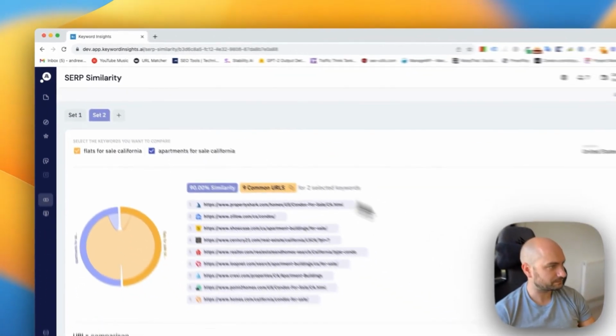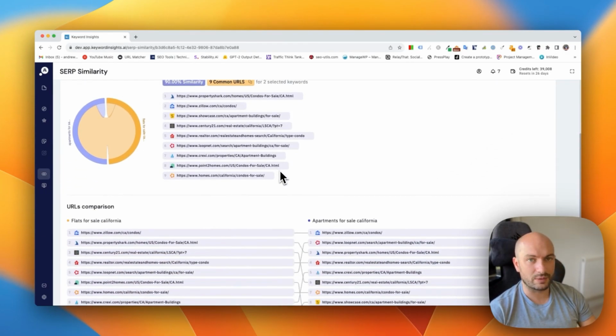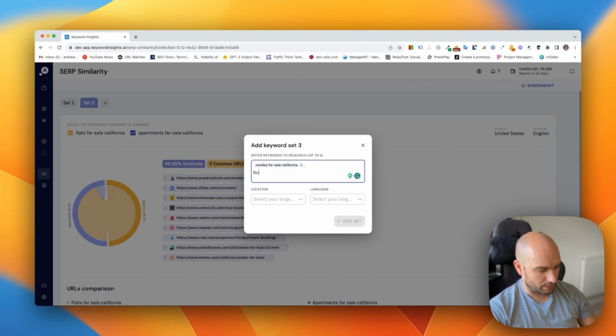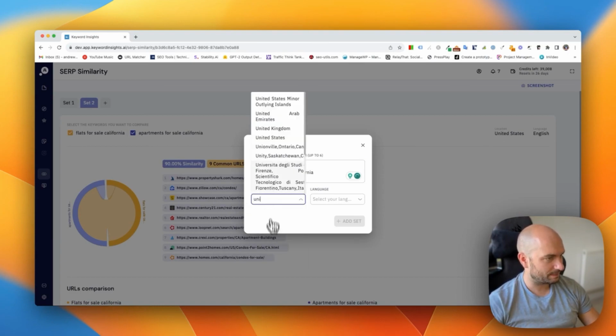In my other set, flats for sale in California and apartments for sale in California, again, there's a 90% similarity. So I would also make sure that there's only 1 page targeting them. There are other occasions where it's not so obvious, and you can easily add more by clicking this plus here. So let's try condos for sale in California and bungalow for sale California. 2 sort of similar phrases, and we'll just make sure that we don't need 2 separate pages for them.